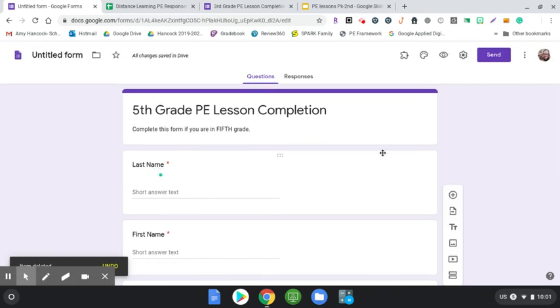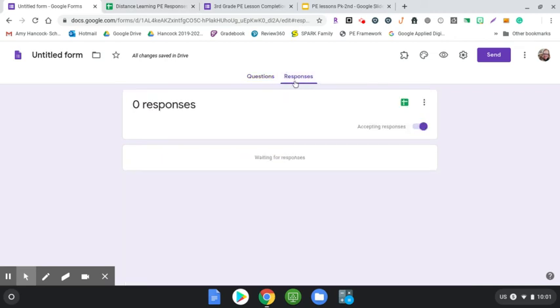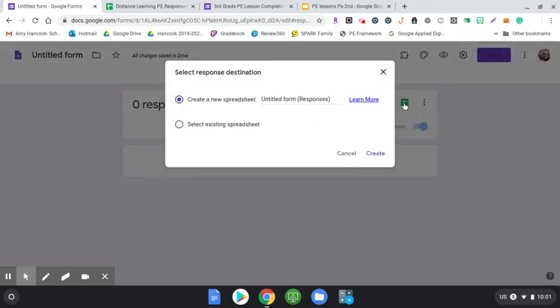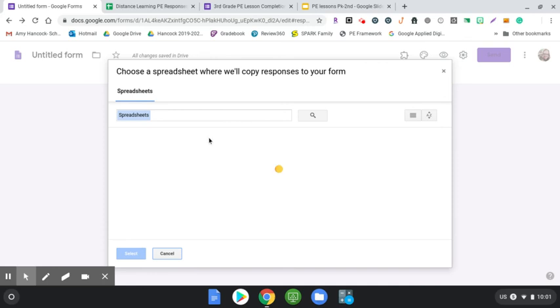I have this form for my kids to complete. So where is it going to go? Well, I'm going to send it to that Google Sheet that I created. So it's called Distance Learning PE Responses. So I go to responses and I want to create a spreadsheet. So all these responses that these kids give you are going to go to a spreadsheet so you can read them much easier. So I'm going to select an existing spreadsheet.